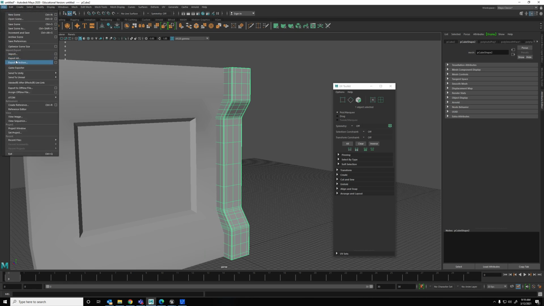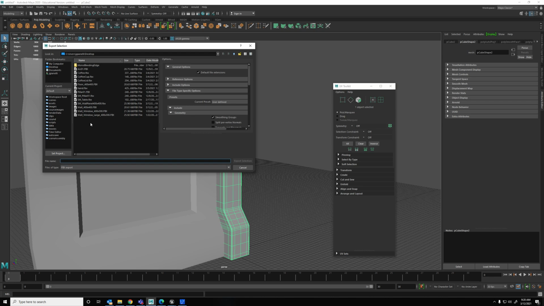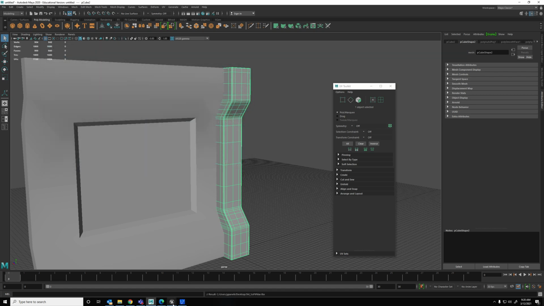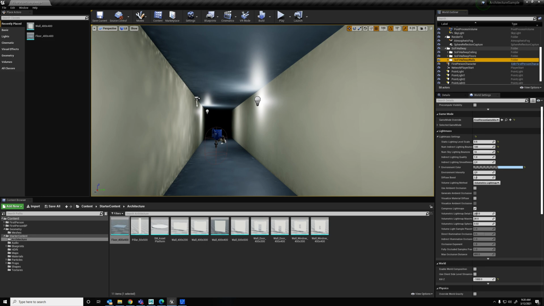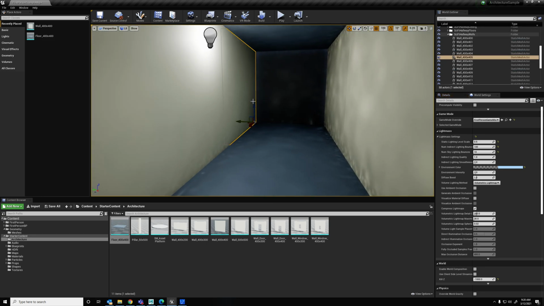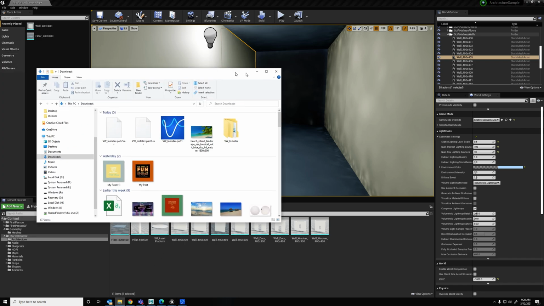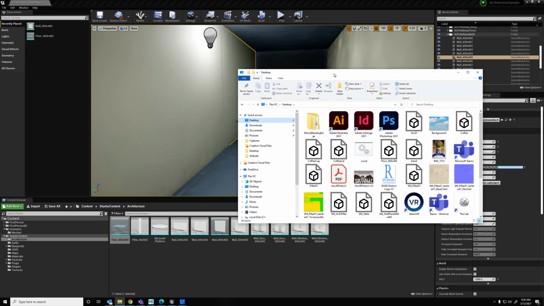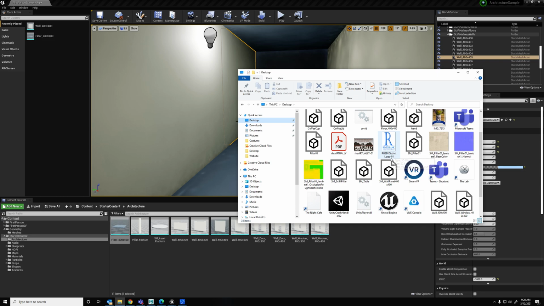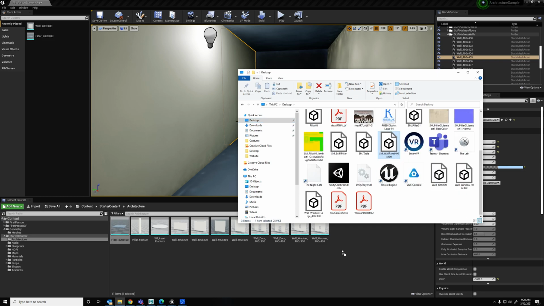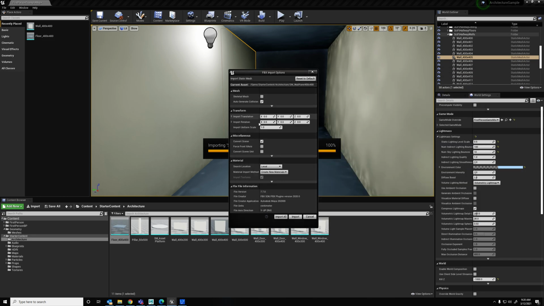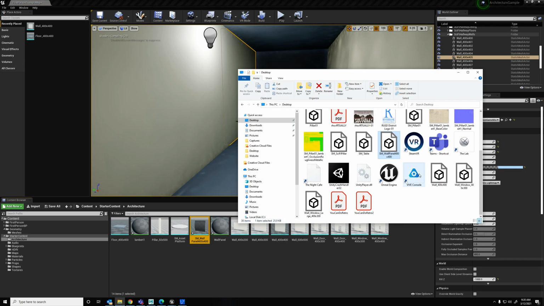Do the same thing here. And this is going to be static mesh underscore sci-fi pillar FBX. Let's bring these into Unreal. First I have to bring it in and assign it material. So I'm just going to go to my desktop and find those files. I think we called it sm underscore wall panel. Import all. And then the same thing with the pillar.